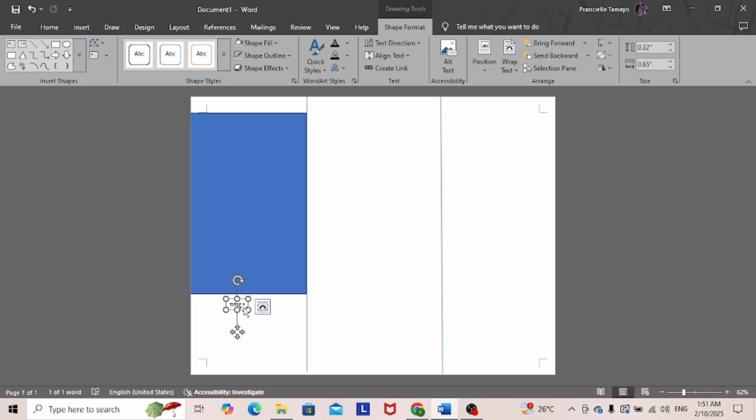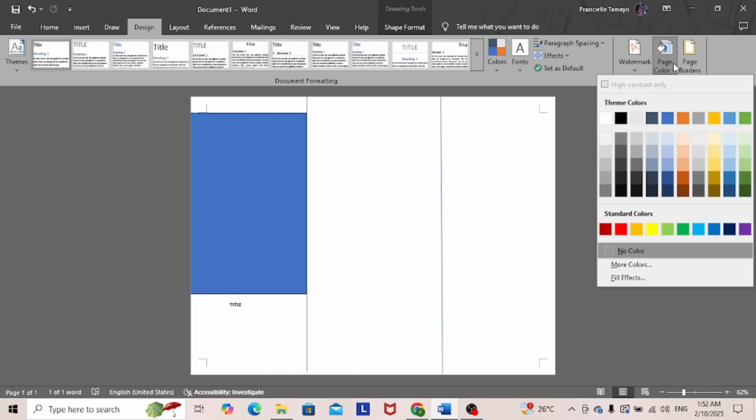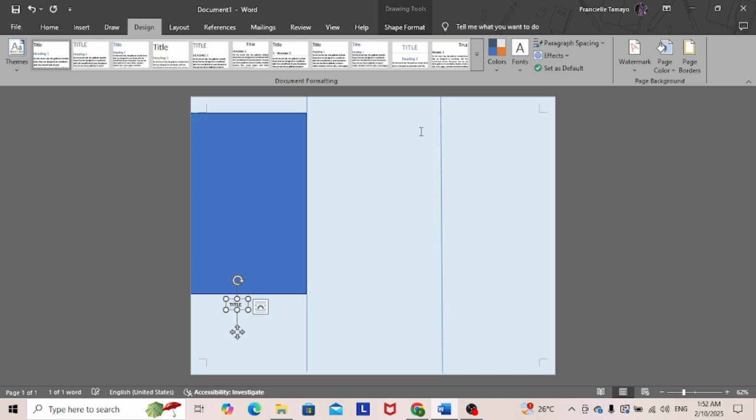And then to make the cover stand out, consider adding a background color. So what we're going to do is to click on the design tab and then select page color. Choose a light gradient or solid color that matches your theme. Let's go with blue since I already have this blue shape right here.